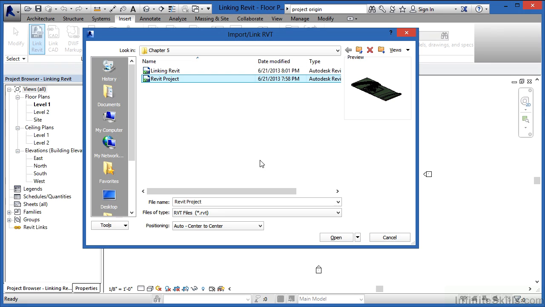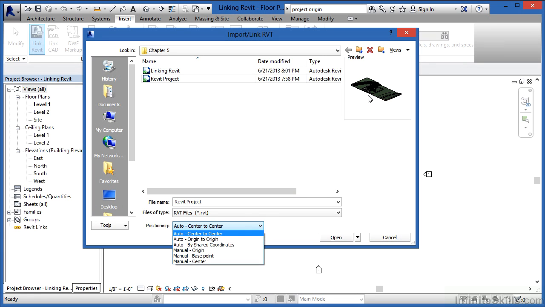Now, perhaps the most important part is down here where it says Positioning. What you want to do is Auto Origin to Origin. Depending on the setup, you may even do shared coordinates if it's multiple buildings, like a multiple building campus. But for the most part, you're going to do origin to origin so that your base point matches up with the base point of the original Revit project. That way, if anything changes in that original project, it won't get shifted or moved on you inside of your own project environment. Pick Auto Origin to Origin, and now select Open.